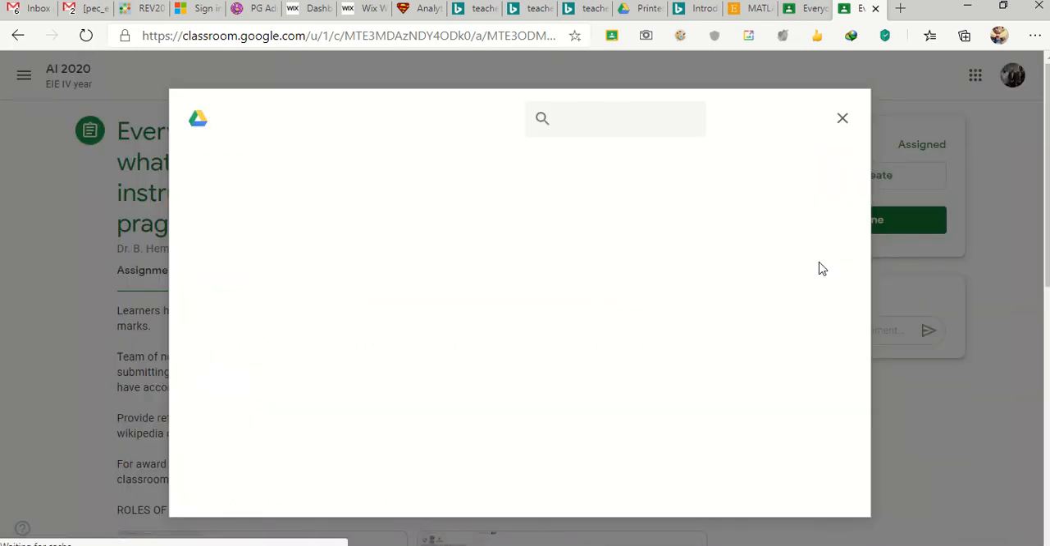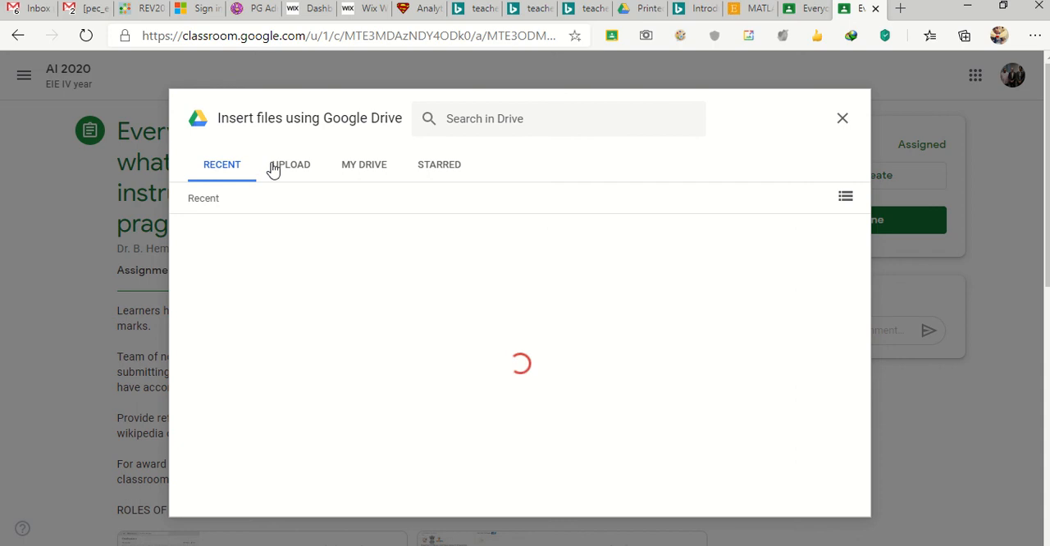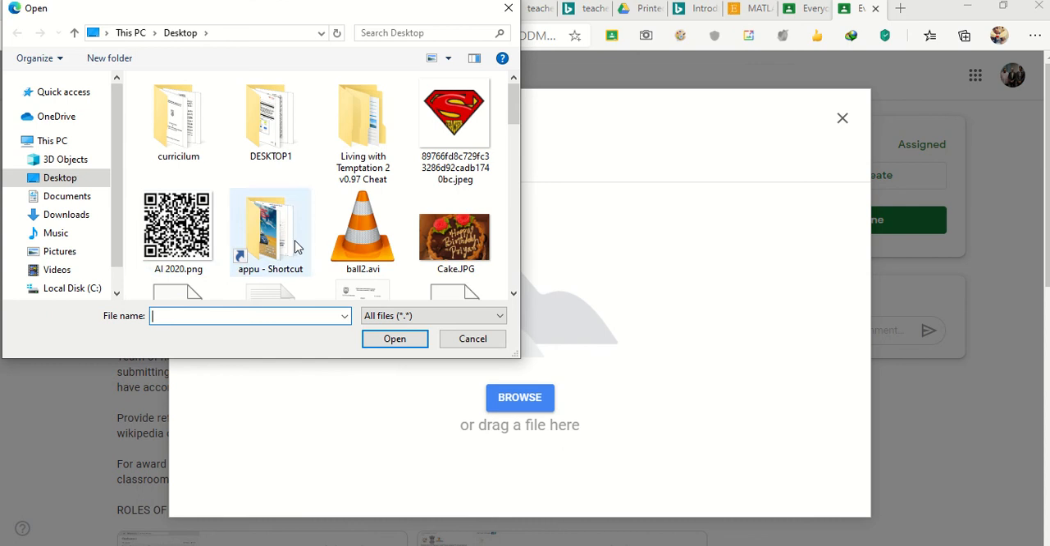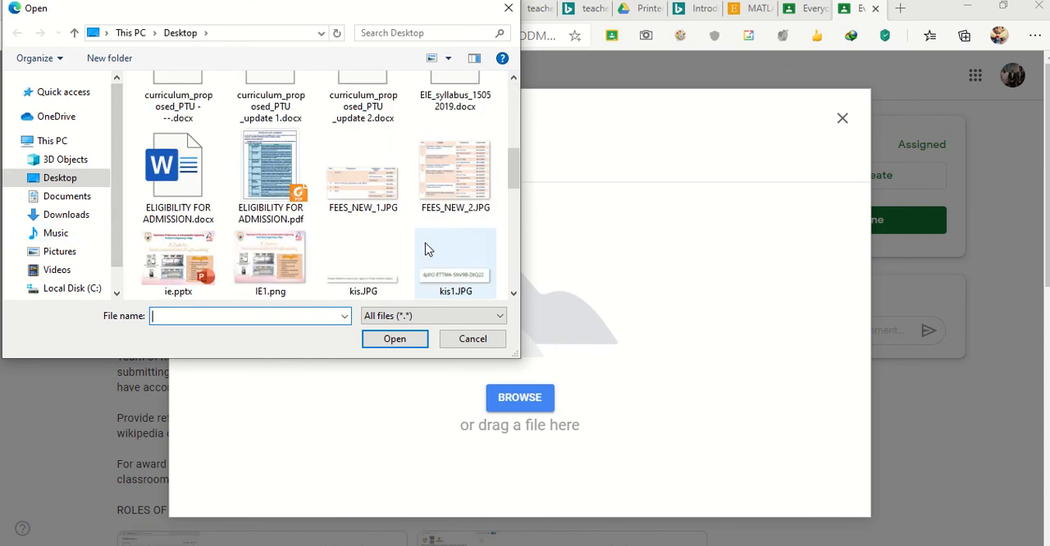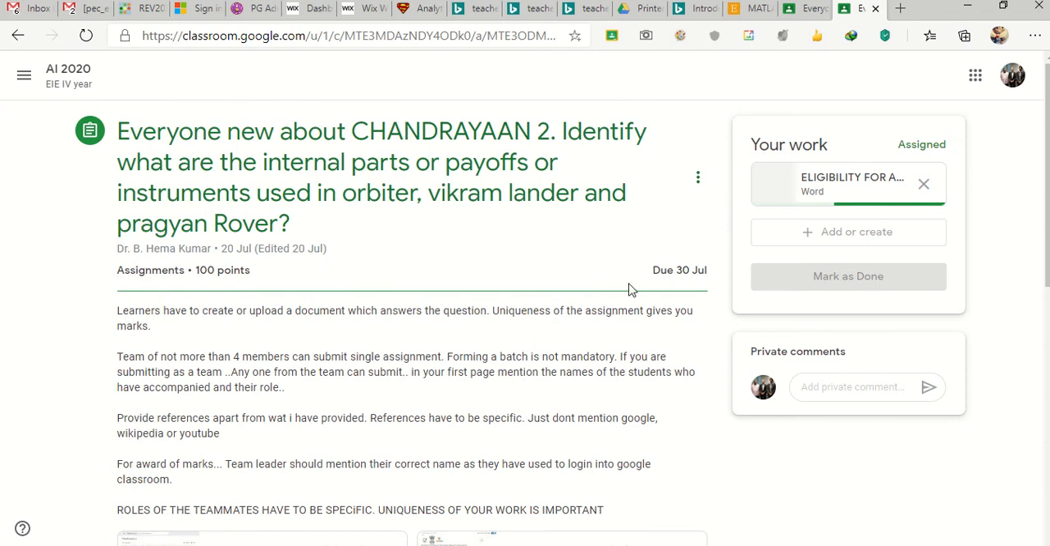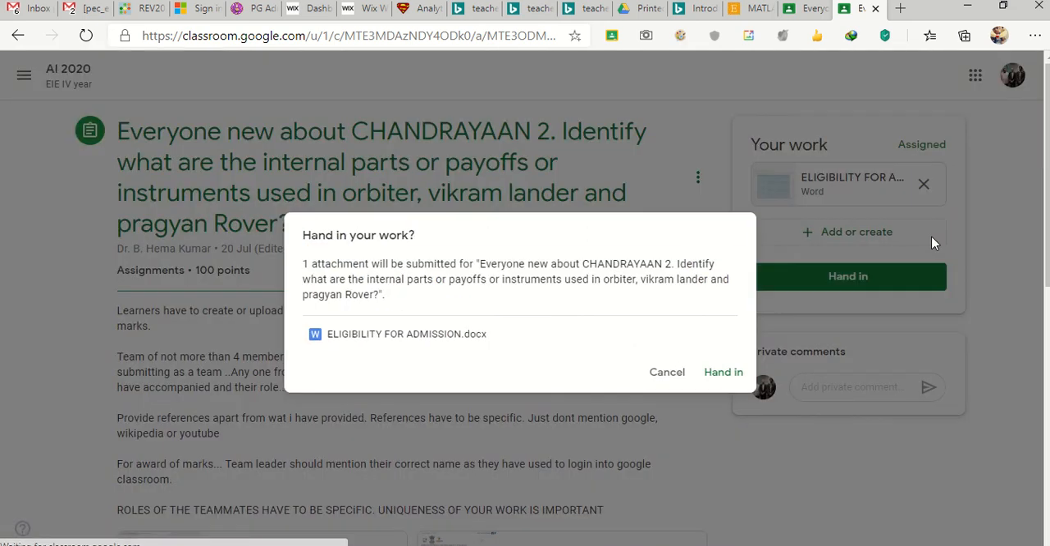So as soon as I click on that upload, you can see that recent. You can just go to upload, browse for the file. Okay, so I'll just choose some file. Suppose this is the assignment. I'm just choosing open, so that file will be uploaded. See here, the file is getting uploaded. Once it is uploaded, you will have an option called turn in. So I just give turn in.